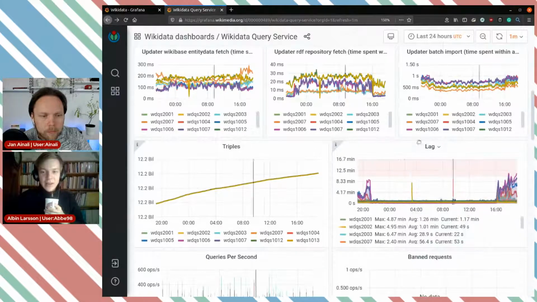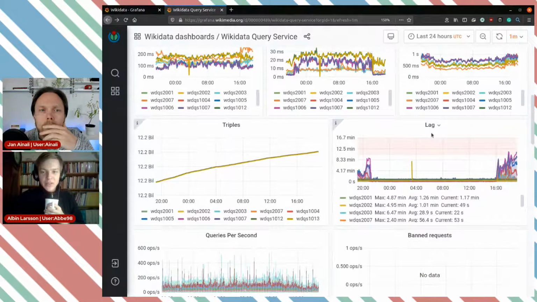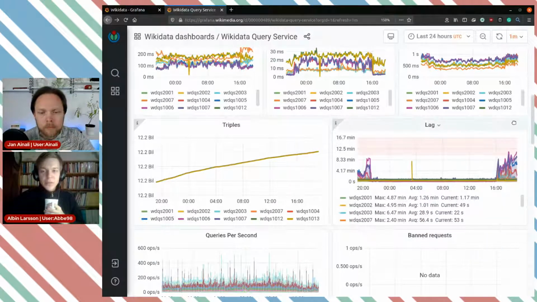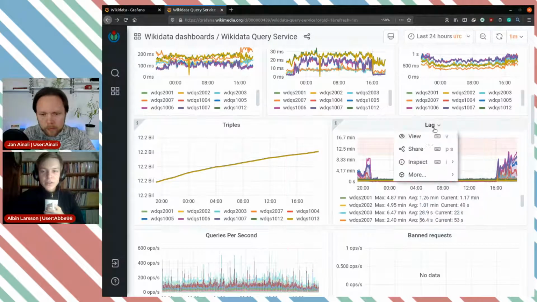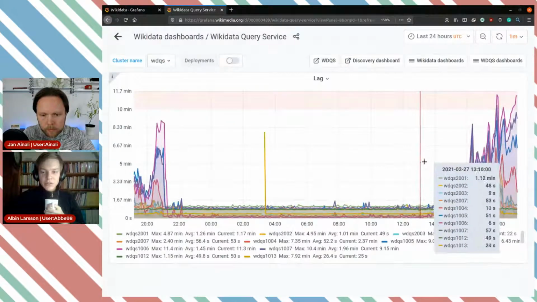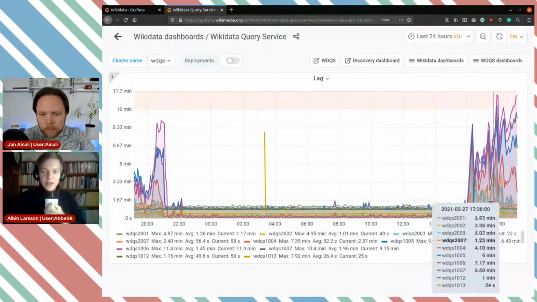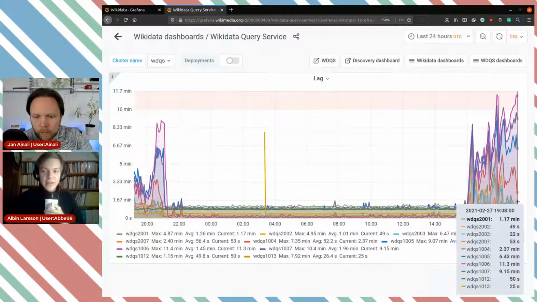We can see the lag, which is usually, and I believe this is the case here, how well updates propagate into the service. So currently it looks rather bad. We can see that it has a hard time keeping up with all the edits, the SPARQL instance.